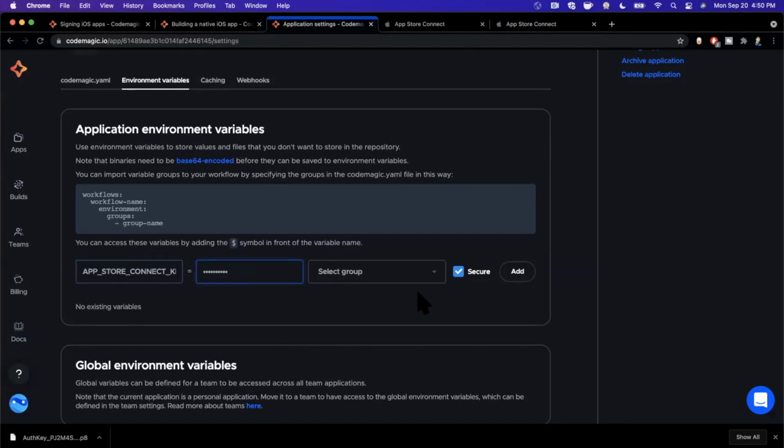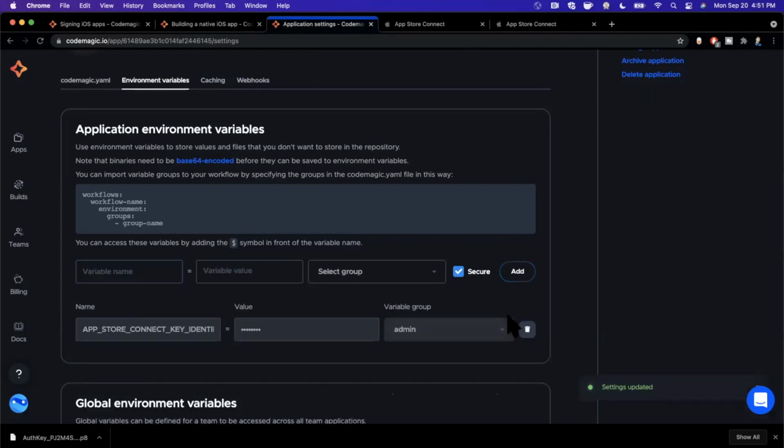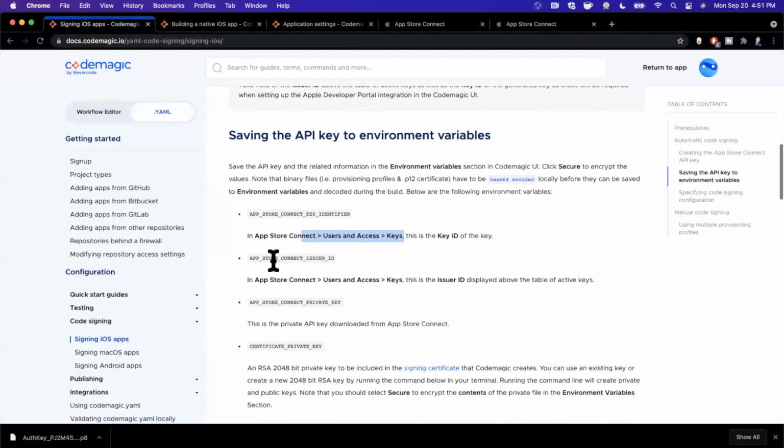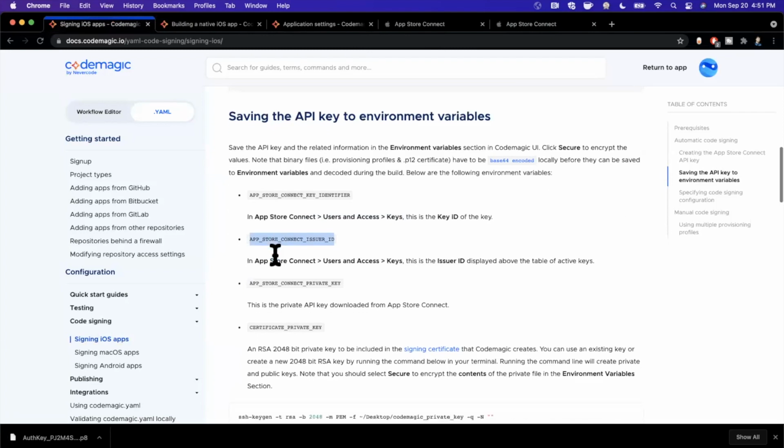That's the value. We're going to select a group. By default, this is empty, so I've just added one called admin. It just associates keys with groups. We'll go ahead and keep secure checked and hit add. Now, this process is a little verbose. We need to do this for a few more things, so I'm going to power through it, and hopefully you guys get the gist of what's going on here.